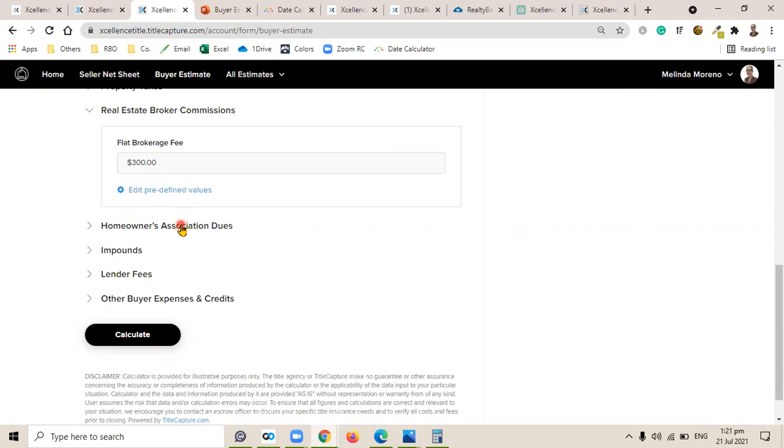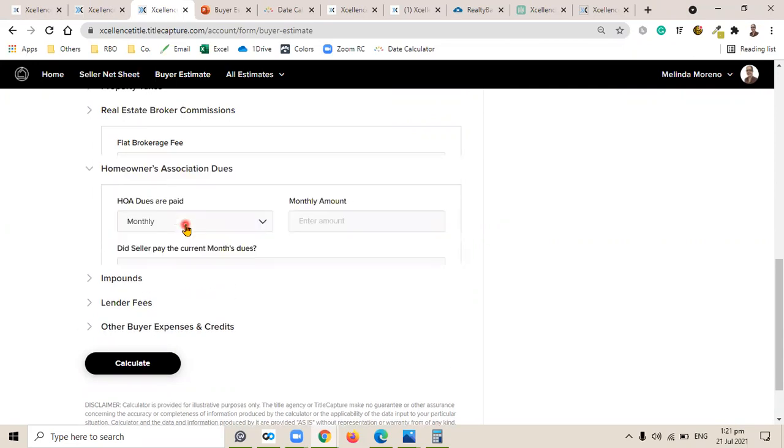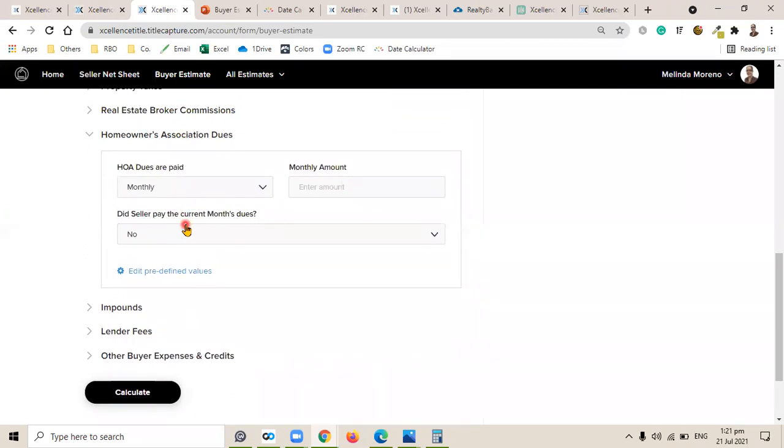And then we have homeowners association dues. Type in the homeowners association dues if there are any, and then choose the frequency right here. So let's say monthly, and we're going to say a $100 monthly payment, and then answer the question right here.